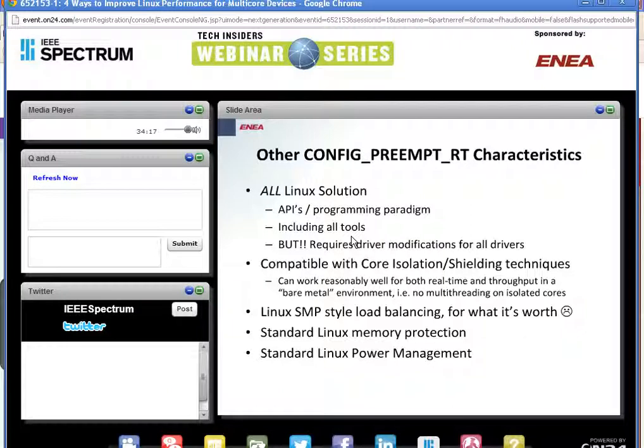Other characteristics. It's an all Linux solution. That's the good part about it. All Linux APIs and programming paradigms are the same. And why do I even say this? It should be obvious. Well, we'll talk about some of the other solutions and how they might diverge from that a little bit. This includes all tools, but it does require, as I mentioned, driver modifications for virtually all drivers.